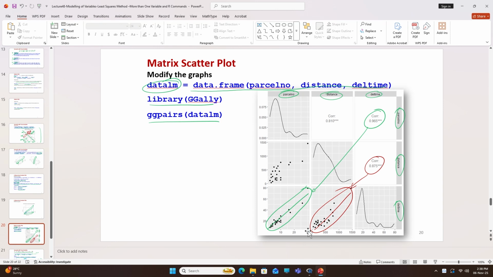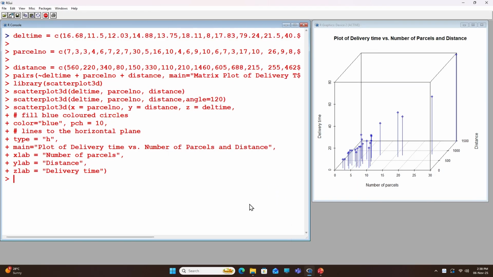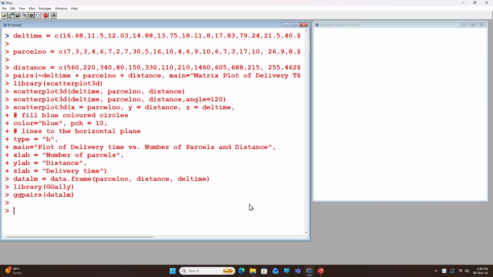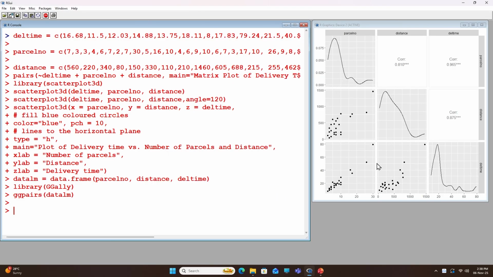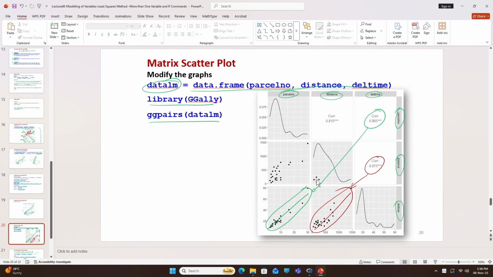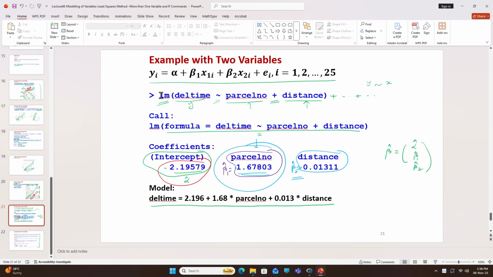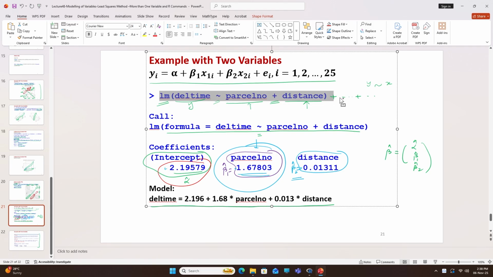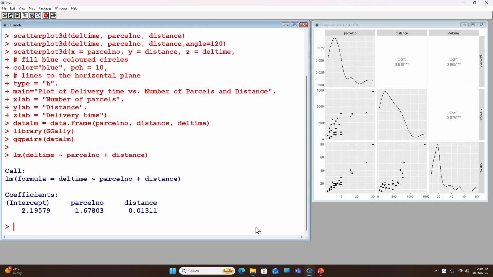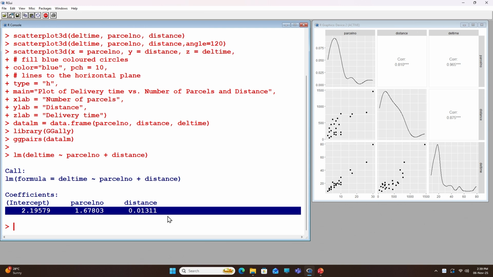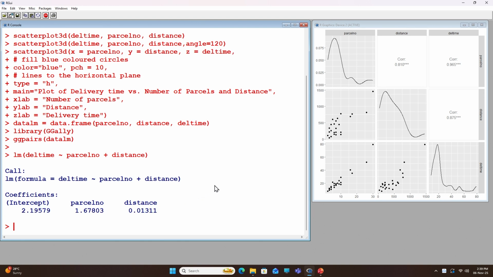Now, if I want to create this diagram, first I have to create a data frame, then load the library GGally, and then use the command ggpairs. So, you can see you get this type of graphic, and after that if you want to get these values for fitting the models, I can say you are getting this. You can see these are the values of alpha hat, beta 1 hat and beta 2 hat that you have obtained here.